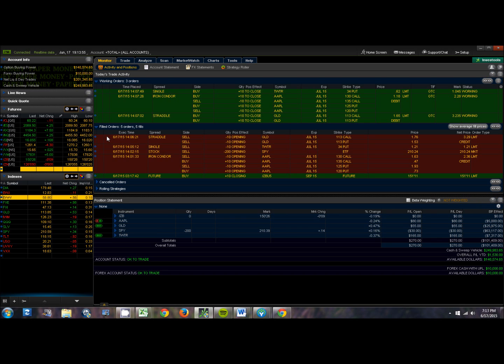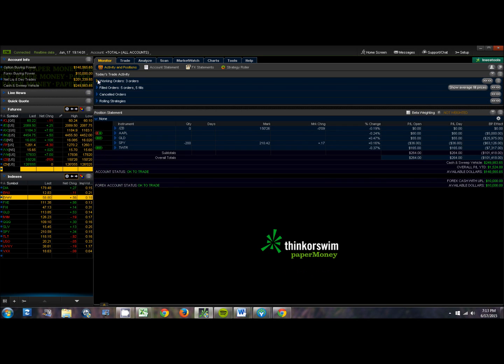All right, final thing. The order, today's trade activity. If you click on it, yours might look like that, where it just shows you your position statement. Let's move this down a little bit. Oh, that did not achieve the desired effect. All right, so the paper money account doesn't operate exactly like the real money account, but that's neither here nor there. You'll probably see this position statement. Today's trade activity is always good.